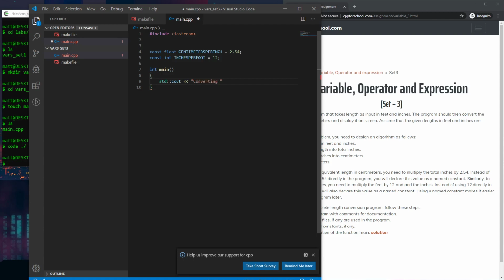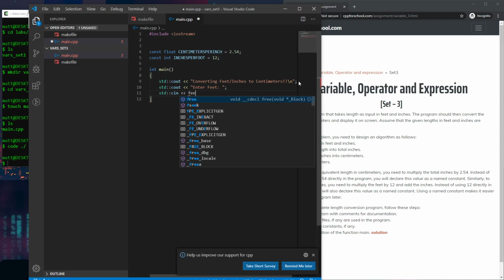Converting feet, inches to centimeters. Put a new line there. We'll make it like we're really excited and put some exclamation points there. And then we want to do another one, and we'll just say enter feet, and then we'll do a cin of our feet.